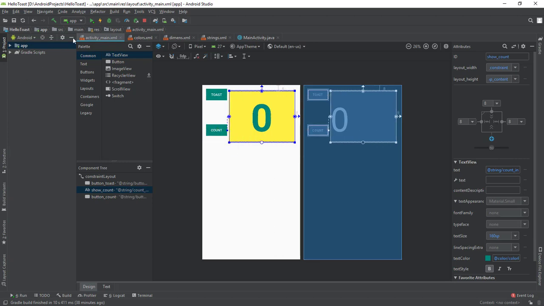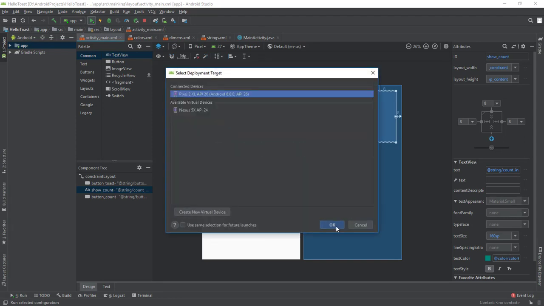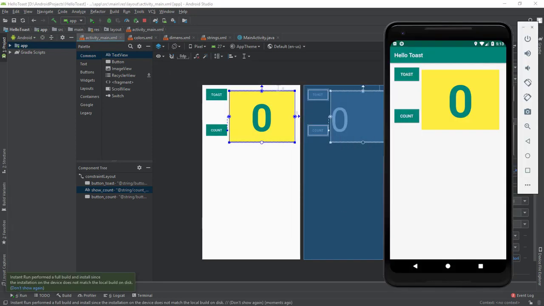Run the app. The layout conforms to its constraints. That's it for this video. We'll continue in the next part.